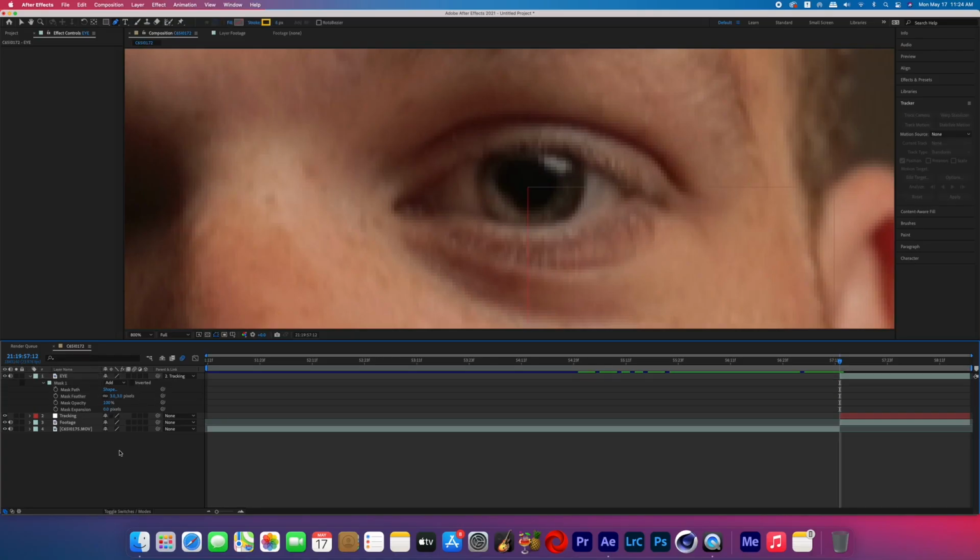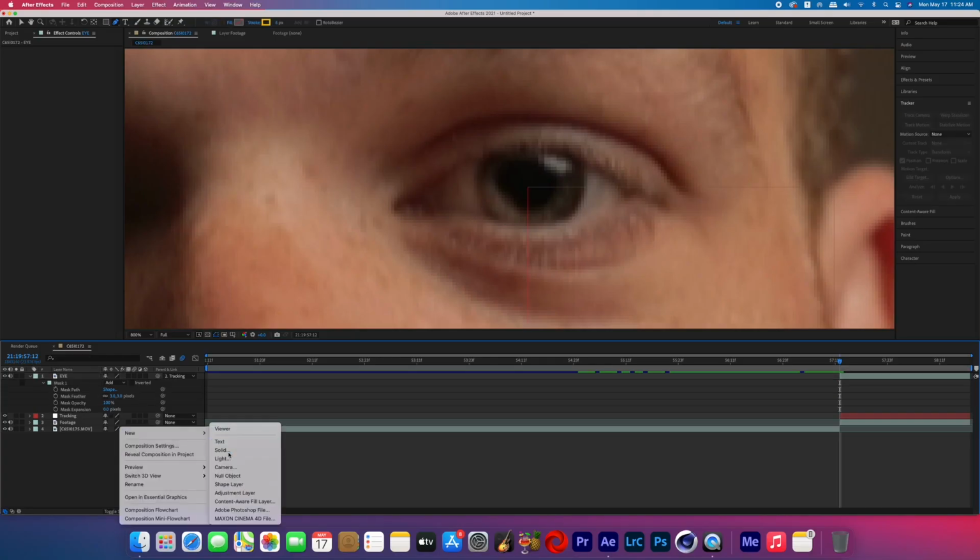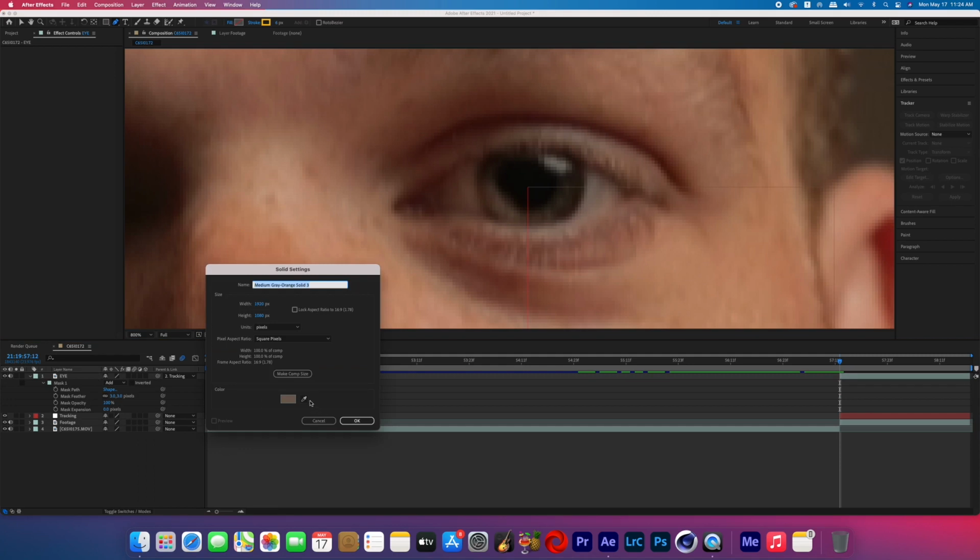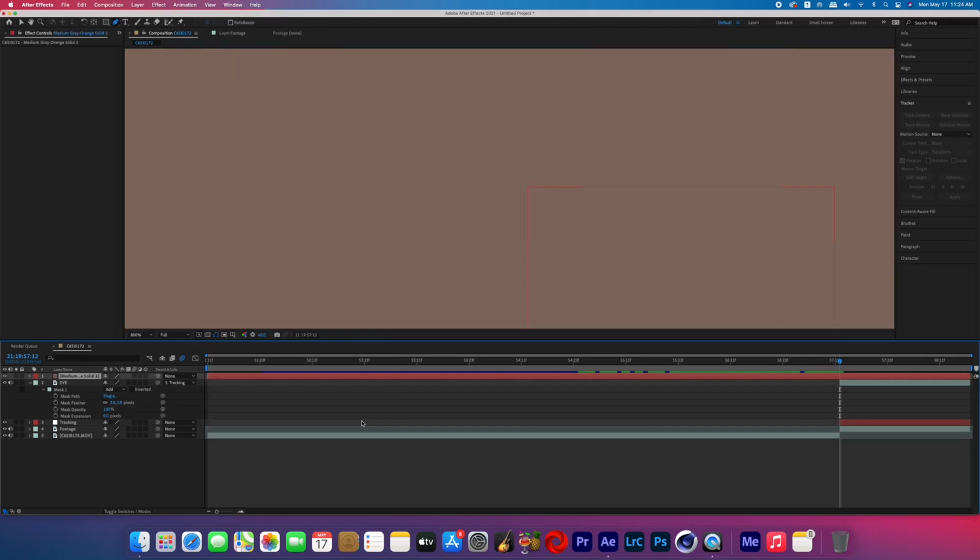All right, this next step is going to take a little bit of playing around, but basically we're going to be creating a solid to match the color and the shading of the white part of your subject's eye. So go to layer, new solid, and then use a color matcher to select the most consistent color of the eyeball. So mine turned out to be this slightly brown color. So go ahead and select OK.